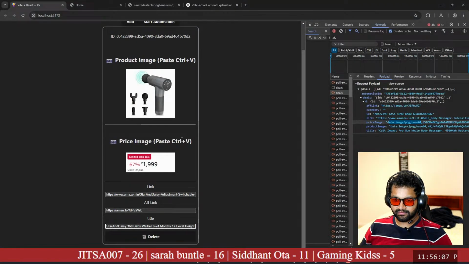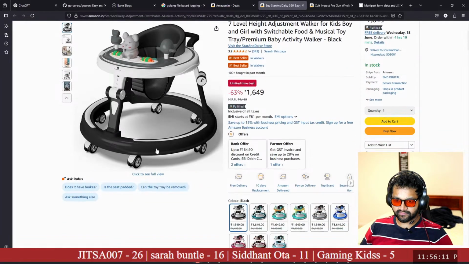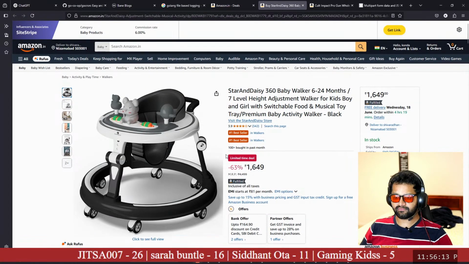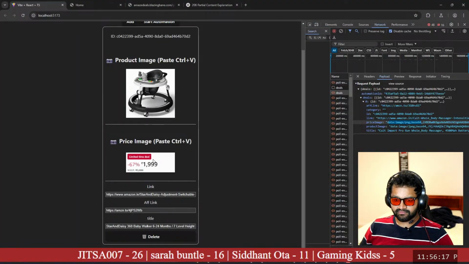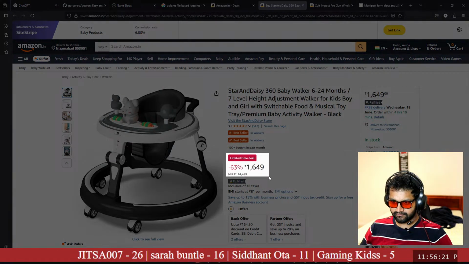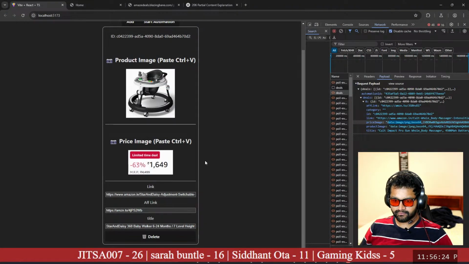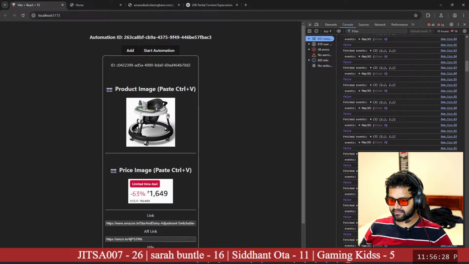Then copy image. Then what is the one for this one? Price image. Where is it? Make it faster. Ah, this is not. Okay, start automation. Automation has been started.